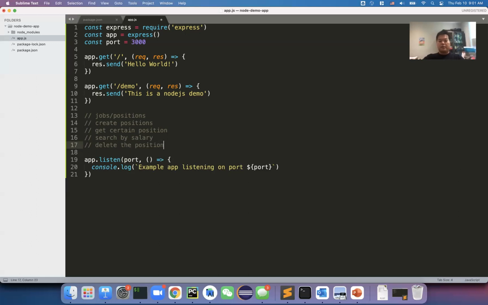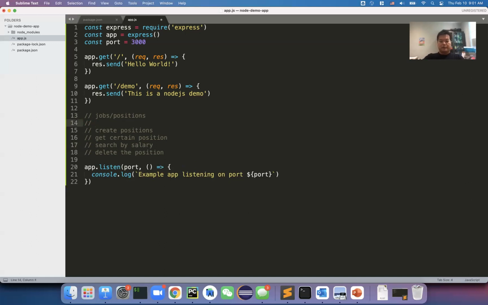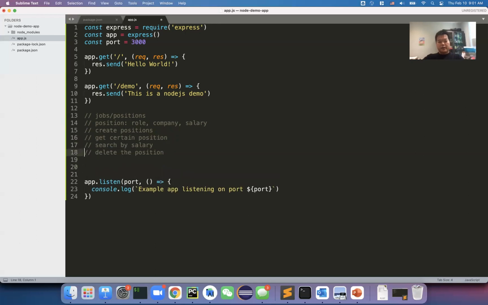Okay. Very basic operations. Now every position probably has some title, position, or role, company, salary. Make it simple. So in that case, we'll need to have a couple of APIs. We need to create, we need to get, we need to search and delete. So we're going to follow this and just start to build it.